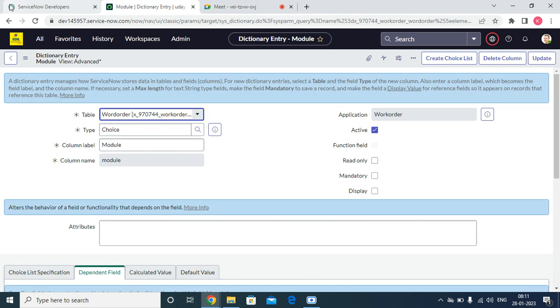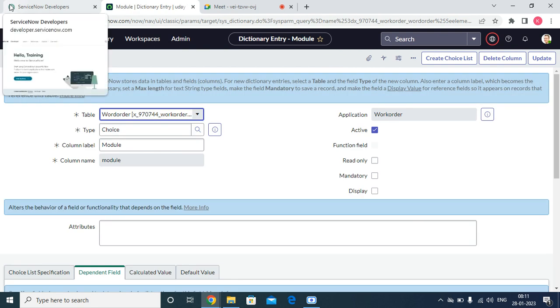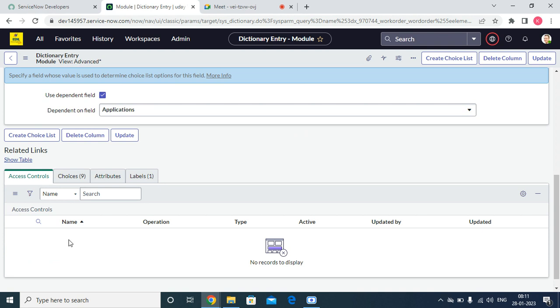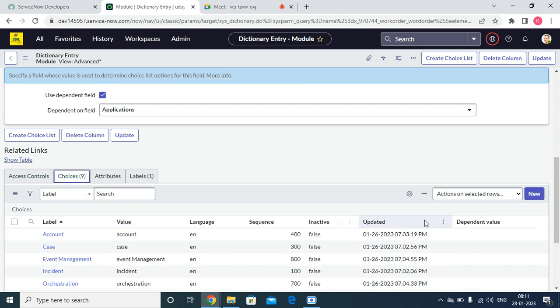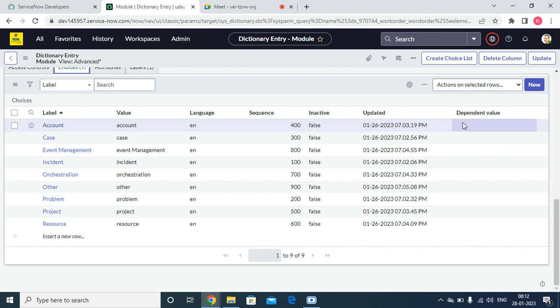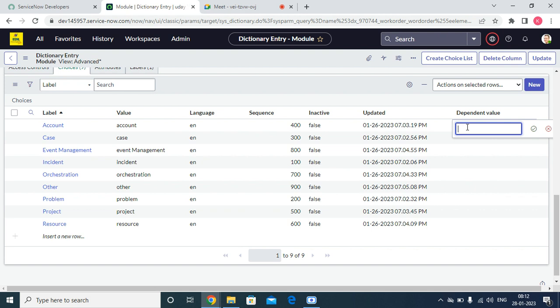Here we have an option called dependent. What is the dependent value for that backend value? What is the value given? For the account, we have given CSM. So in that application field, what was the one we have given?